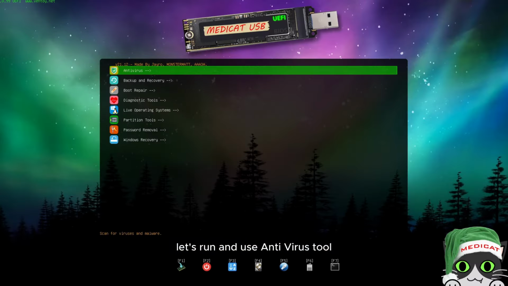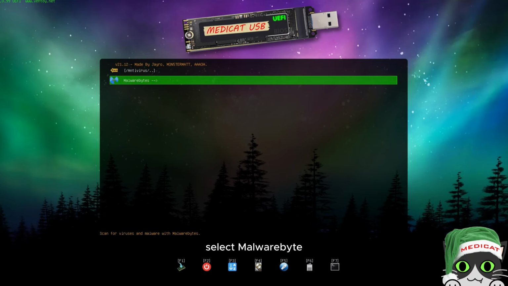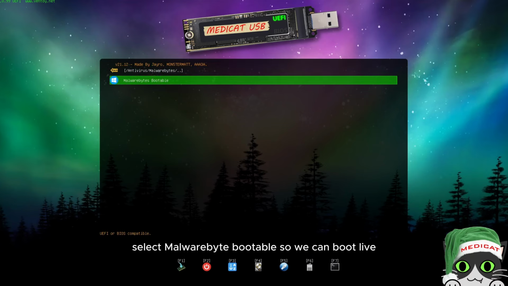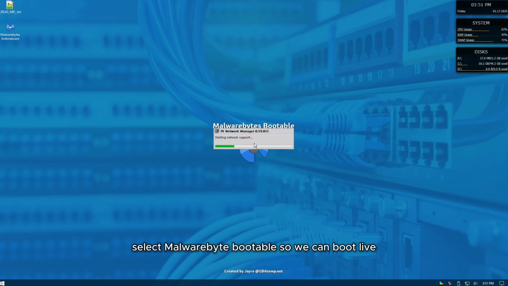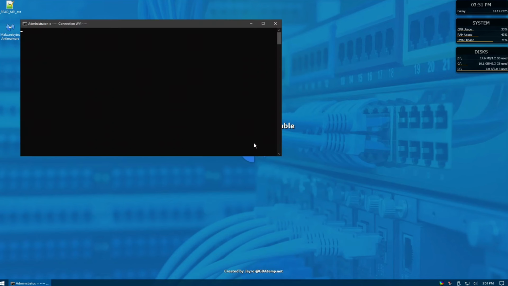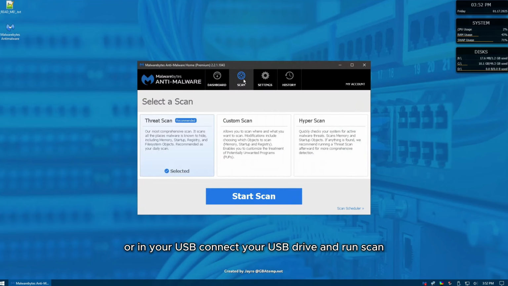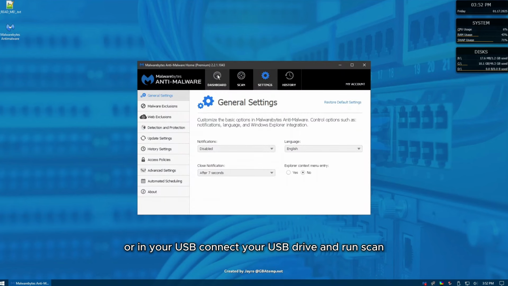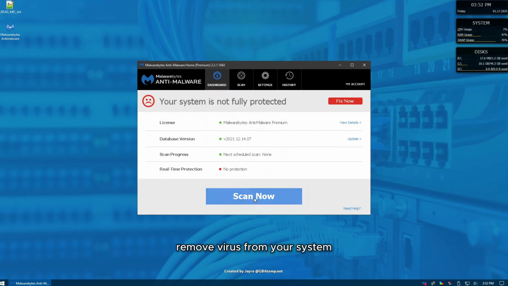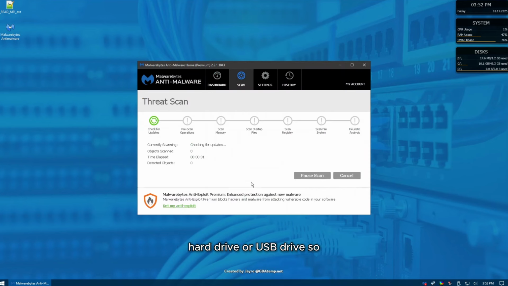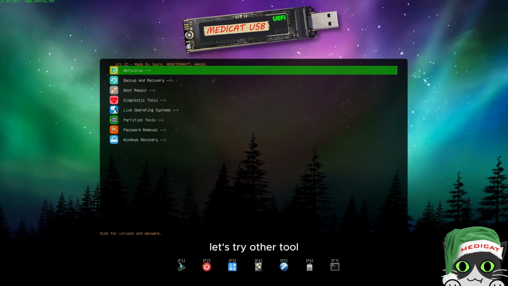Let's run and use an antivirus tool. Select Malwarebytes. Select Malwarebytes bootable so we can boot live. Malwarebytes is very popular in virus removal. If there is some kind of virus in your computer or on your USB, connect your USB drive and run a scan, and it will automatically remove the virus from your system hard drive or USB drive. So this is a very good option you can use. Using this Medicat tool, let's try another tool.